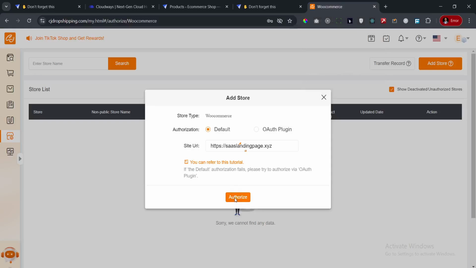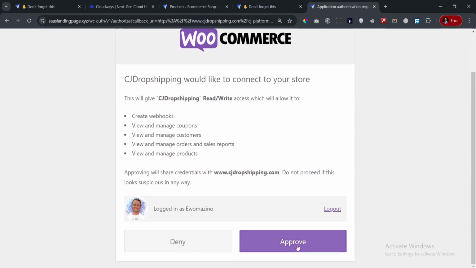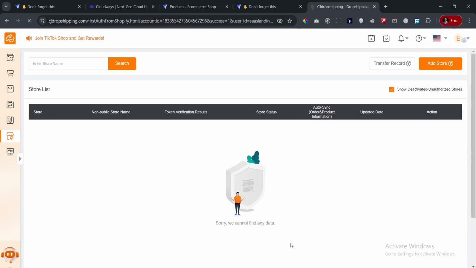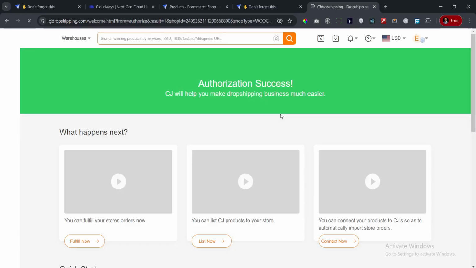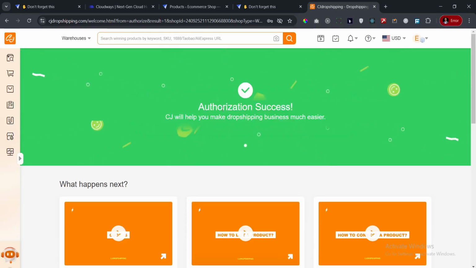So I'll click on authorize, and then it's just going to load, and it's going to go to WordPress. Now all you want to do is click on approve. Give it a couple of seconds, and it's going to integrate your WordPress site into CJ Dropshipping. It's really that easy and that fast. You see here, I didn't even pause the video and I'm getting this notification that says authorization successful. Perfect. Now what's the next step we need to do?